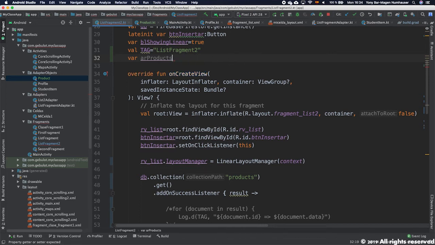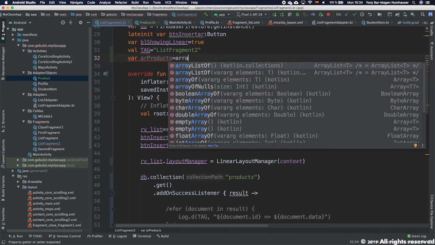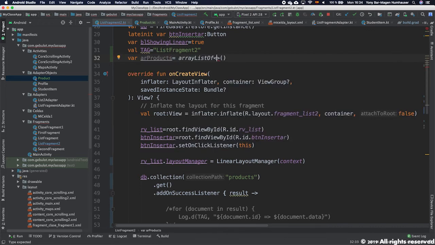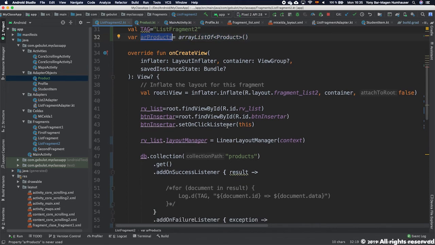If we do it like this, it's not okay. An array of, and here we have to put the product. It's just that if we want to use the array of products, it will require us to define it before. Now we have an empty array of products. It's here, named var array products. Great.